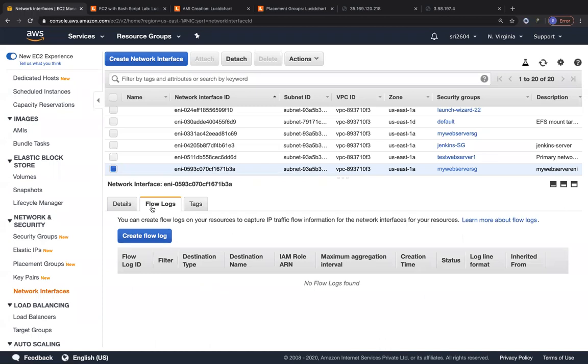So you can create a flow log for this particular ENI alone, or you can create a flow log at the subnet level, which means all the ENIs within that subnet, or you can create the flow log at the VPC level. We will see flow logs at the VPC and subnet level when we study VPC. But when you create the flow log at the VPC level, literally all the subnets within that VPC, and all the ENIs within those subnets, will be logged.